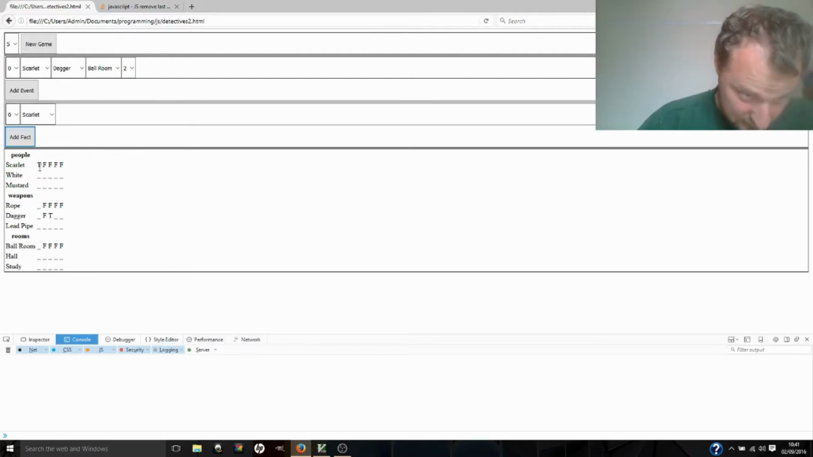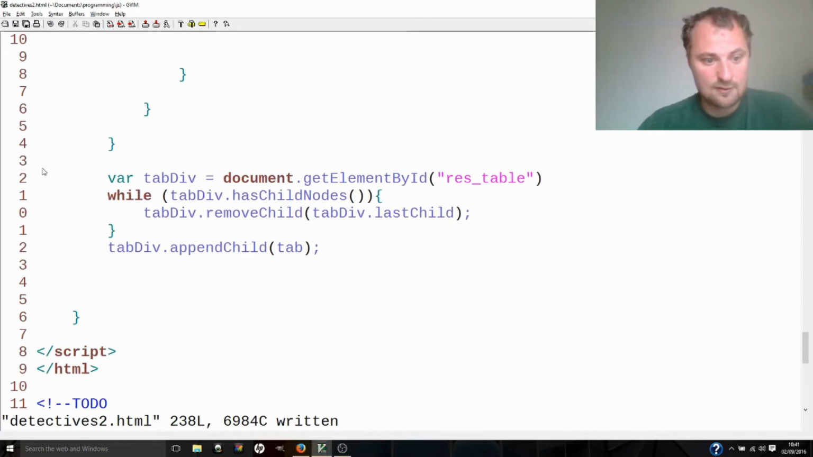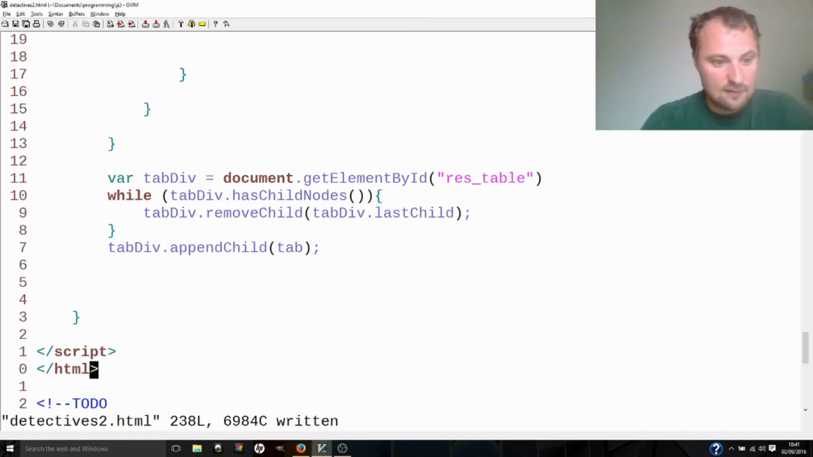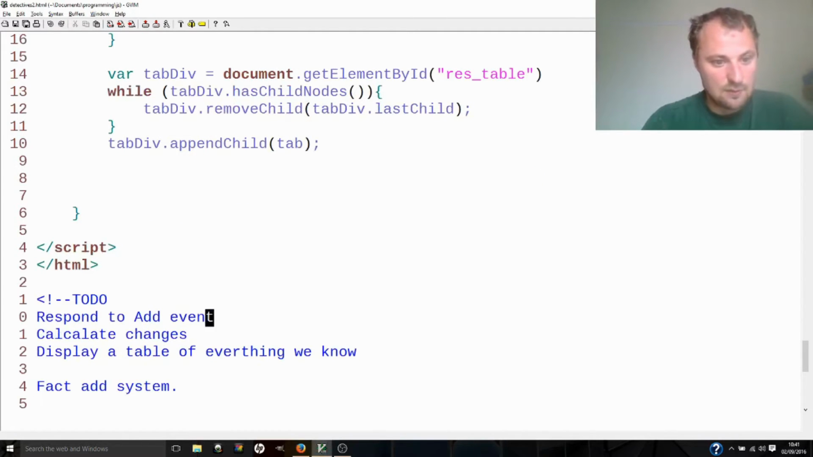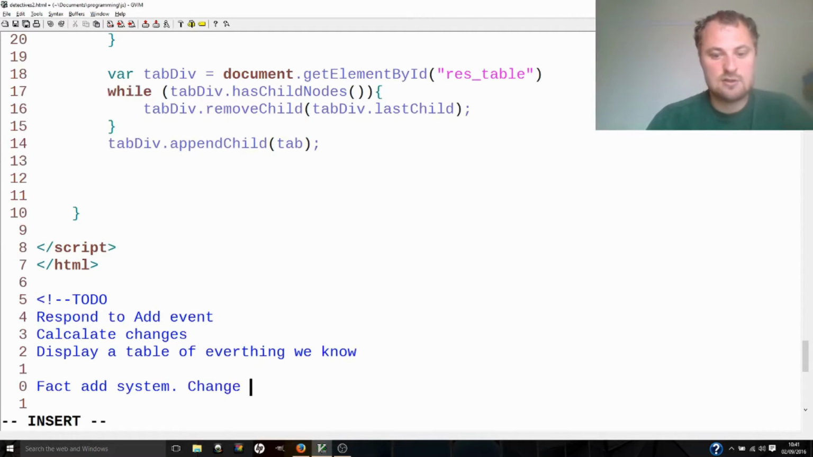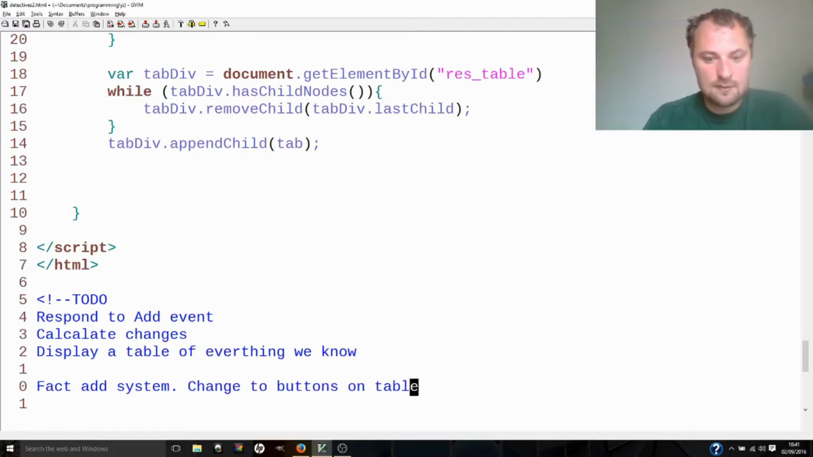I would really like these to be buttons, bigger buttons, probably the main focus, and then do the events as a different thing. So, because we can make these buttons, we can add our facts like that. So I'm going to go down to the to-do bit that I never bothered to look at here and change what we want to do. One, change to buttons on table.